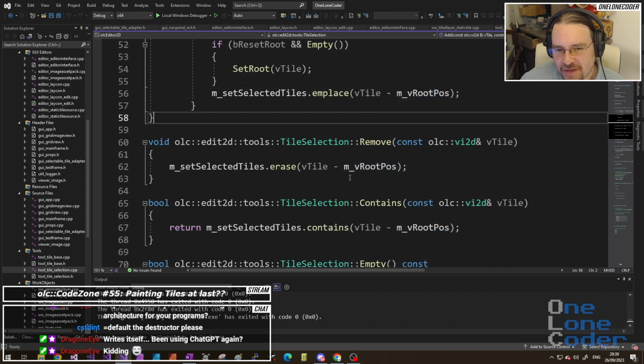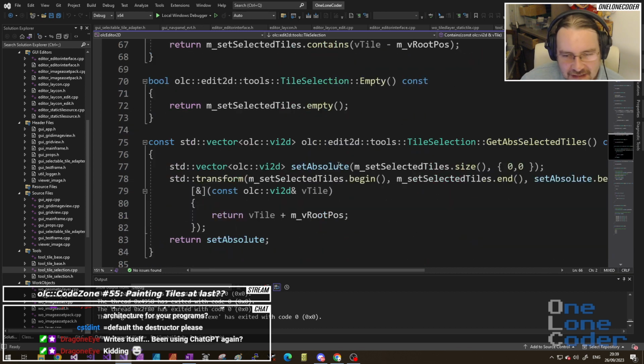Now, to remove things from the set, easy enough. Is something in the set, easy enough.